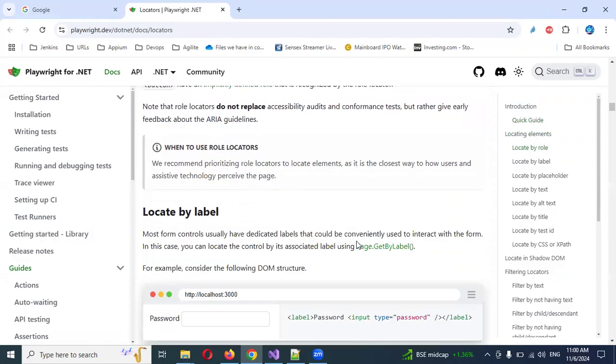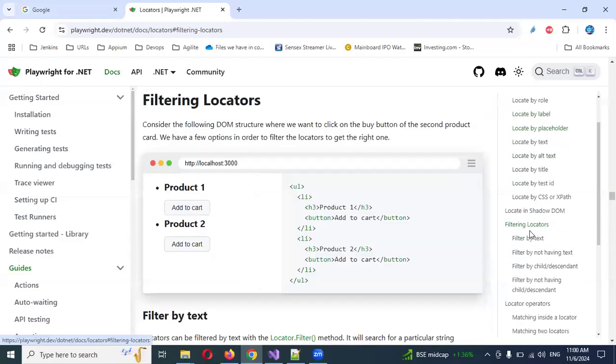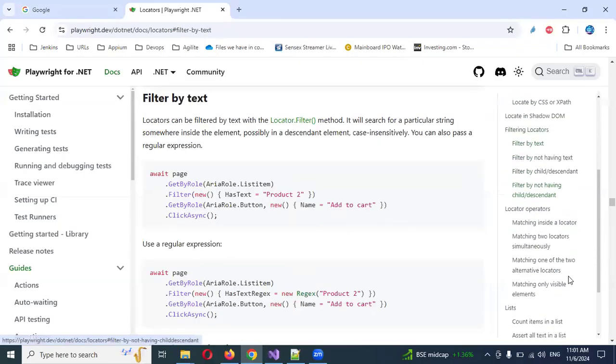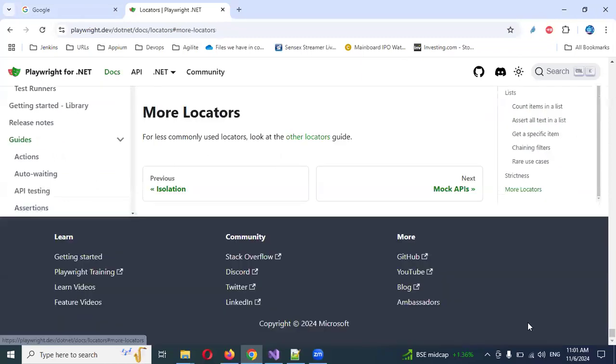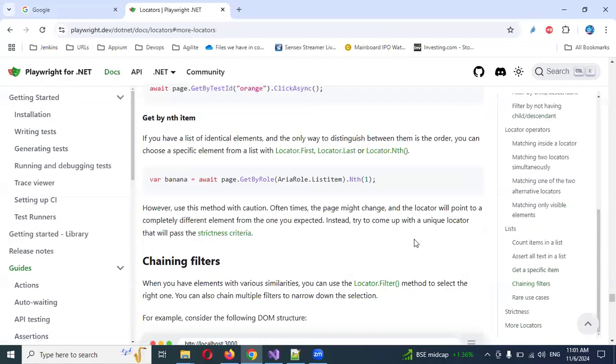They have provided some documentation as well. If you want the inbuilt, you can use it. If you don't want to do it like this, you can find by text, and those are the things that will be present. Everything they have provided here, locator related stuff. Okay, everything you can learn from here.